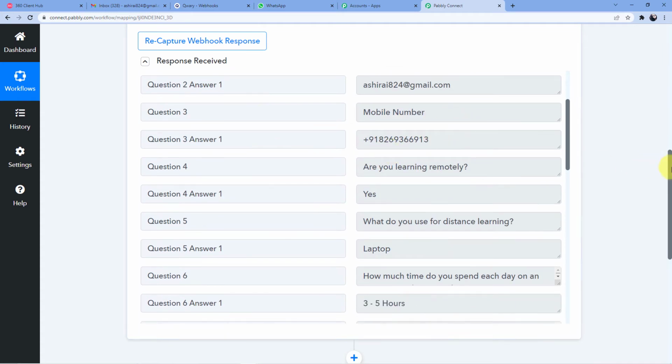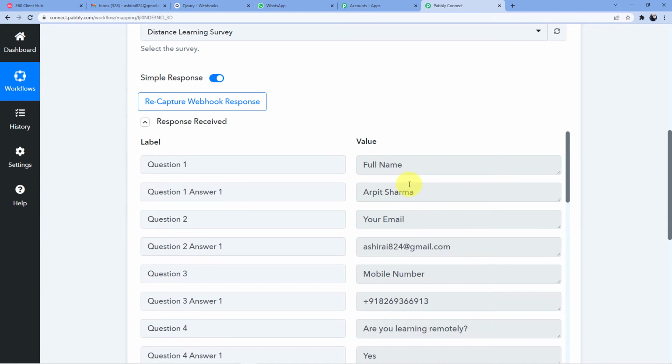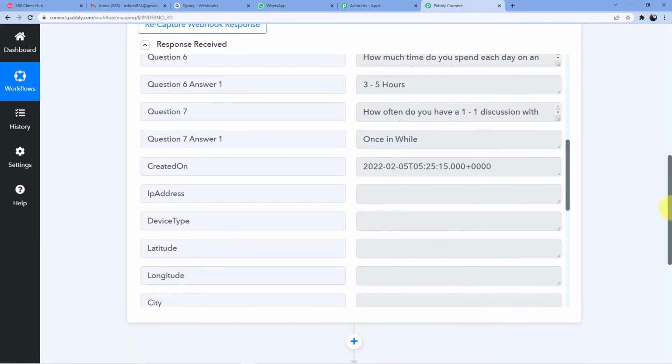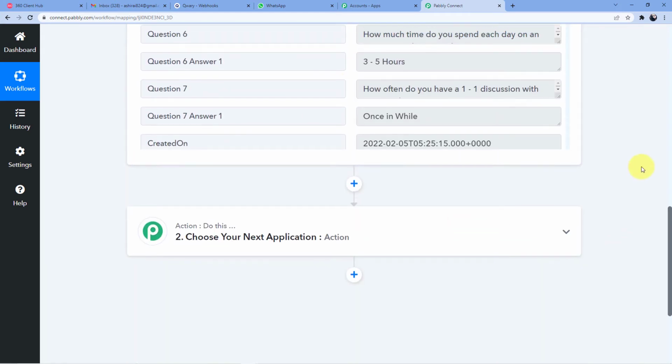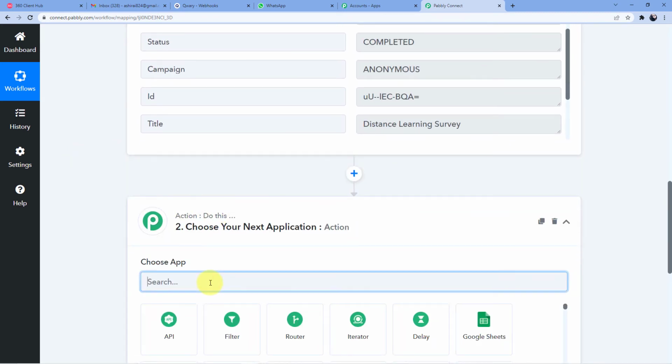Okay. So now this is our response here. This is the mobile number. This is the email, full name, etc., etc. So all the information is available here in this window. Now what we want to do, we want to send a Gmail to the person or to the user for the notification that his survey form has been submitted.